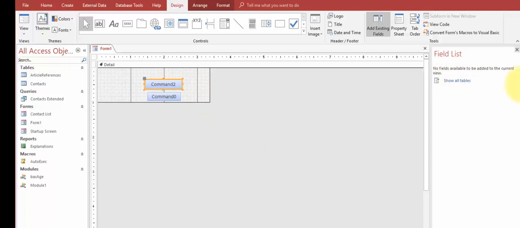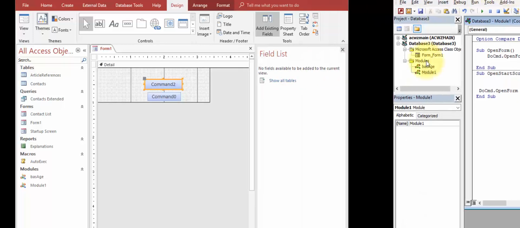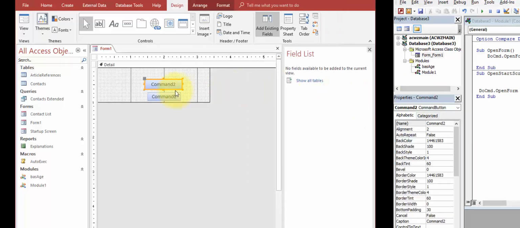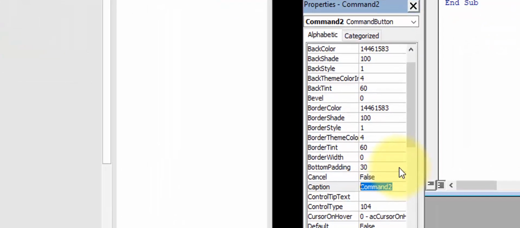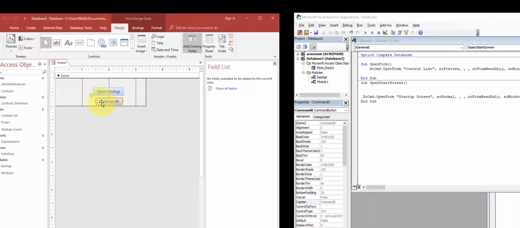So if I move this over here, and I show my VBA area over here, I'm going to select this button, and then you will see the name up here. Now this name is a programming name, but I actually want the name of the caption here. And I'm going to say open startup. When I do that, you'll see it pop up here. I'm going to do the same thing for the other button. I'm going to go to the caption, and I'm going to say open contacts. All right, so now I have myself an open contacts and an open startup button.